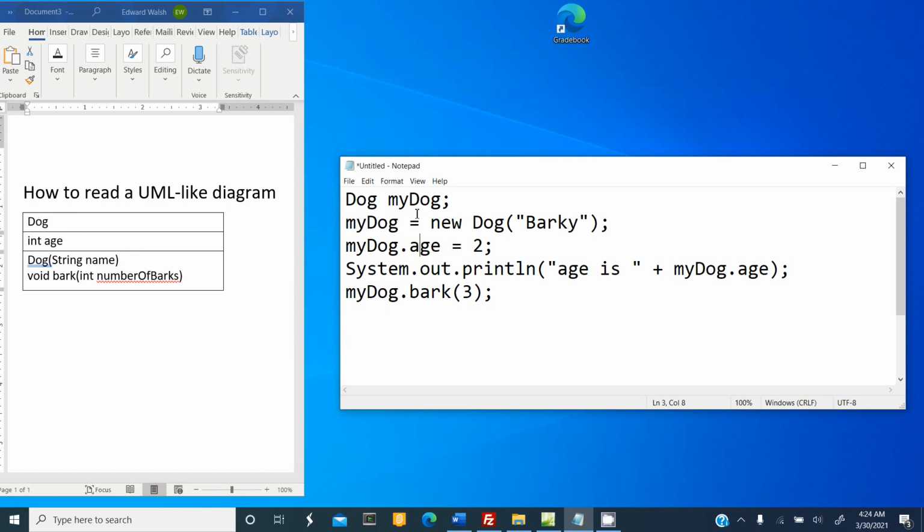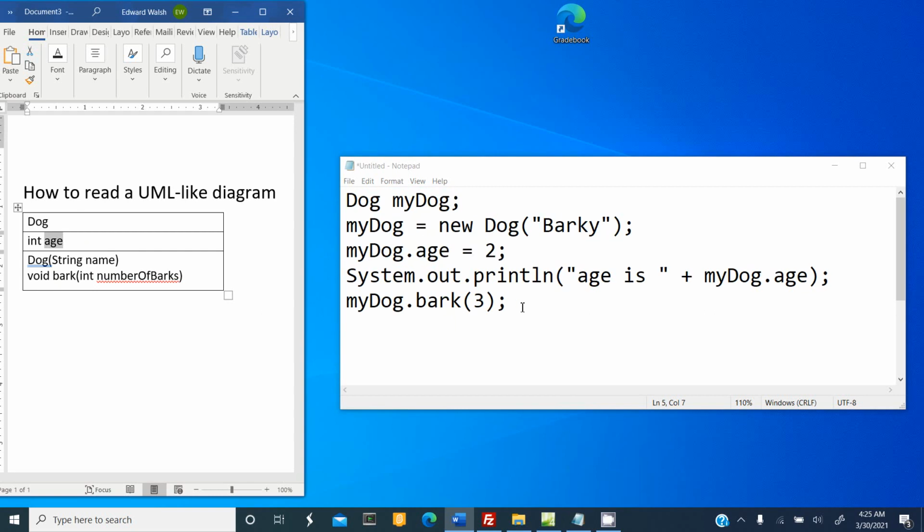Then we're going to take the name of this object, which is my dog. The dot is simply a dot, and we're going to pick up this method bark. So there's the bark, and it has a parameter, number of barks. We replace the parameter with an actual value, 3. And that tells Barky to bark 3 times.